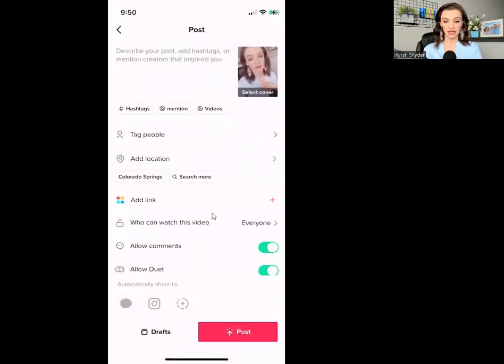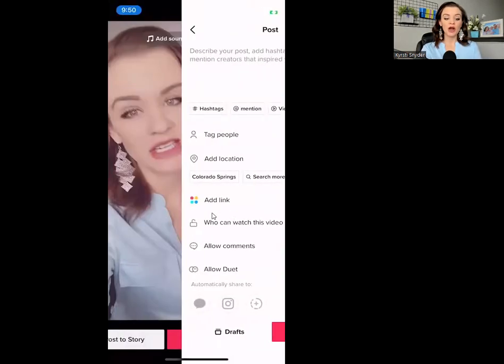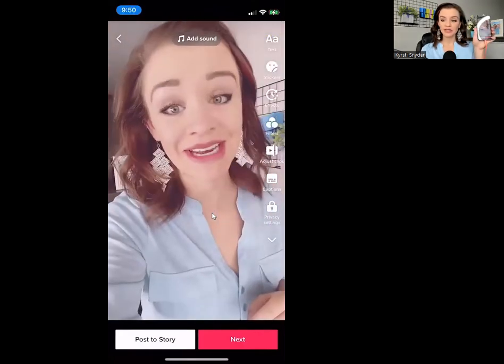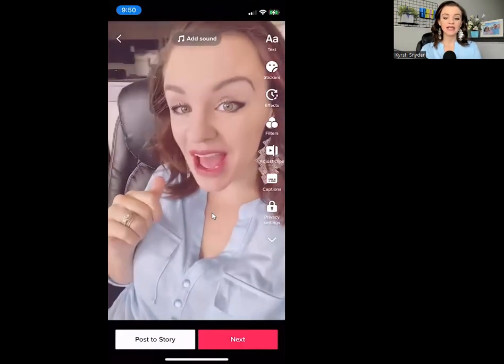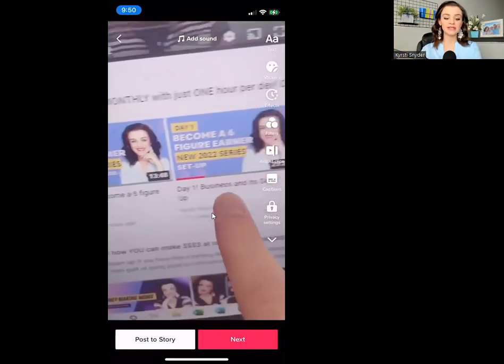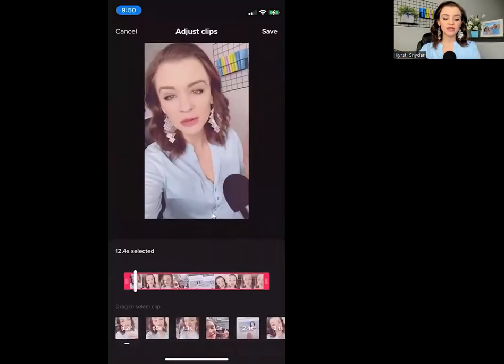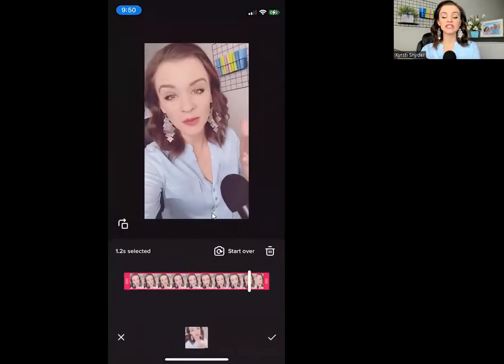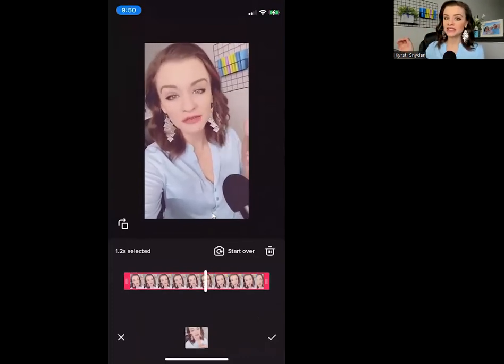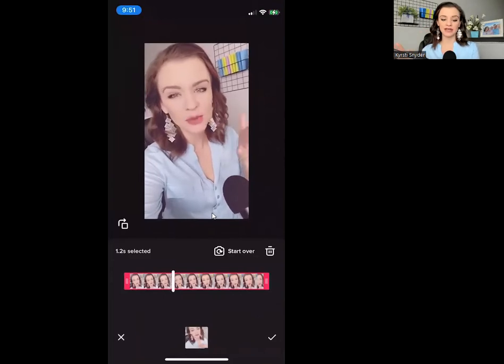Now, I am going to share my phone again so that you can see exactly how to adjust the clips so it's effective for the entertainment platform like TikTok. So you already have it created. Now you can see it, right? You're going to hit the right-hand side where it says adjust clips, and then you're going to take it one by one and chop out breath, chop out an S that's too long at the end, whatever it is.